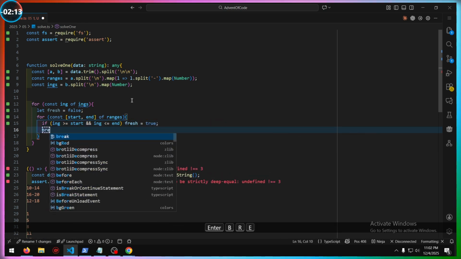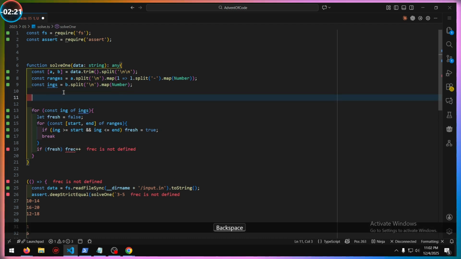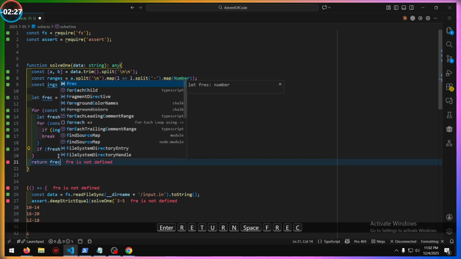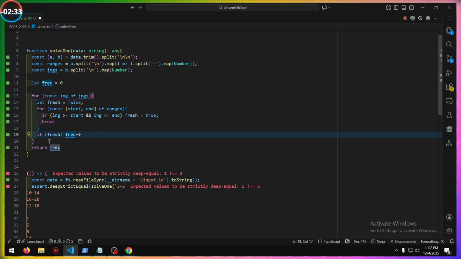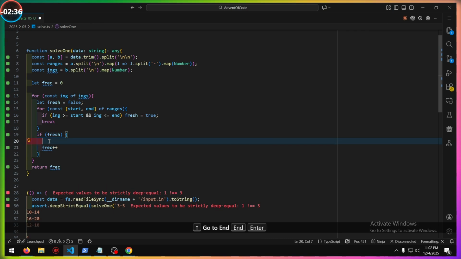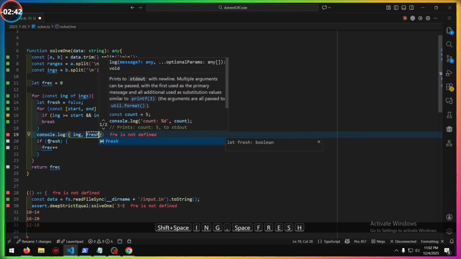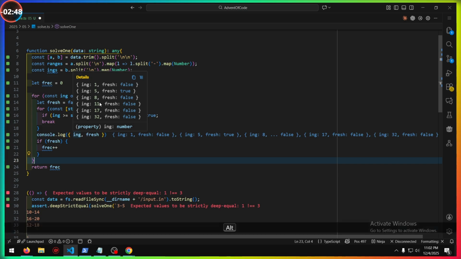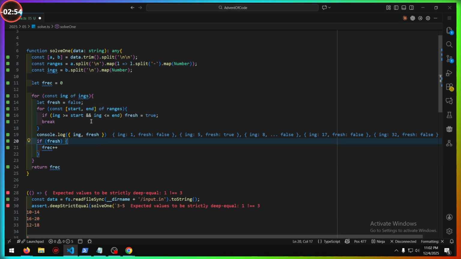Fresh equals true. Break. Or freshC plus plus. That's my fresh count. Let freshC equals 0. Then I return that. Great, I don't know how to count. So which ones are fresh, which ones are not? Okay, so which one is fresh? We only have 5 being fresh. So 11 is supposed to be fresh because it falls into the range of 11 to 14.